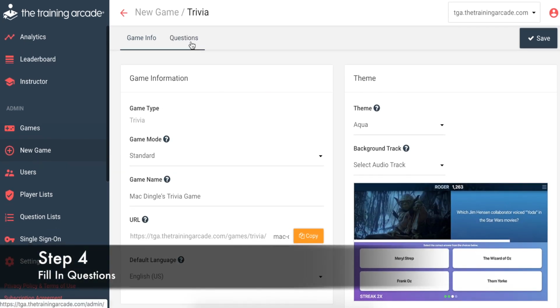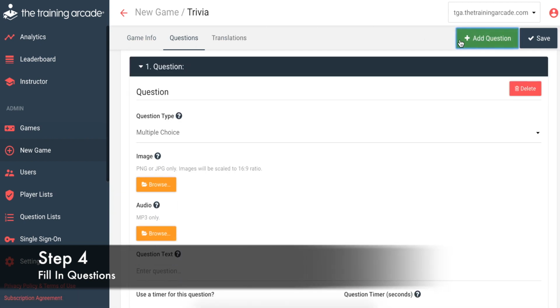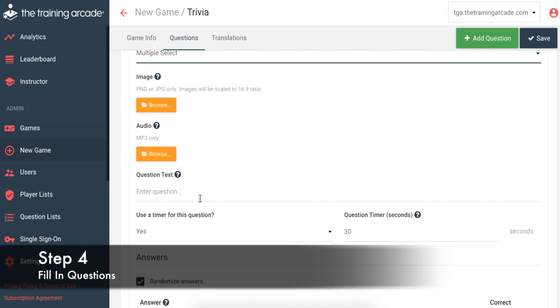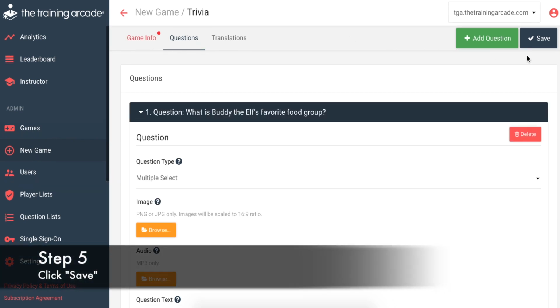Step 4. Click the Questions tab and fill in your game questions, answers, and feedback. This tab is just as user-friendly as the Game Info tab. Step 5. Don't forget to click Save.